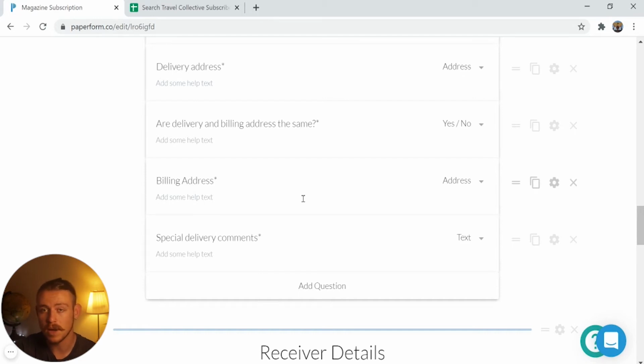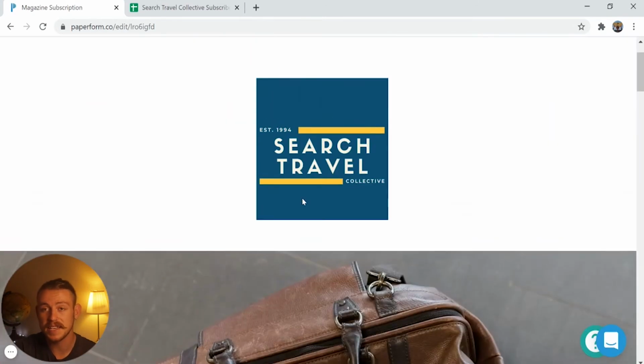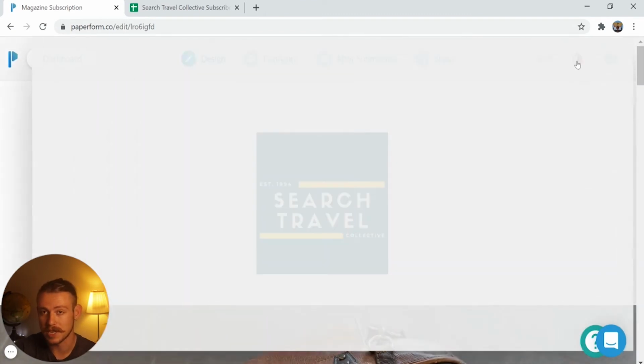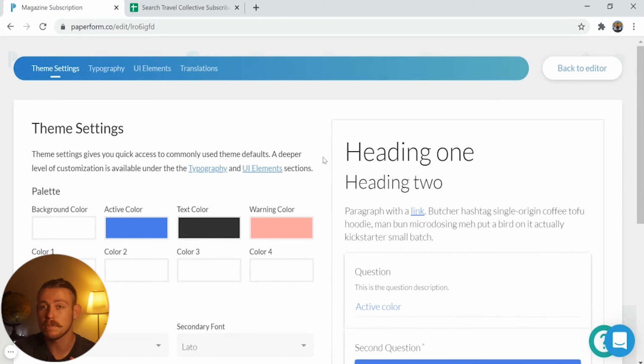Really easy, but how can we personalize this to make it more you? How can we make it appear like your business? Easy. We're going to scroll back up to the top. From here, we're going to click onto theme settings. And from here, you have the ability to personalize your form in amazing ways, whether it be color, typography, buttons, UI elements. All the opportunities lie here.